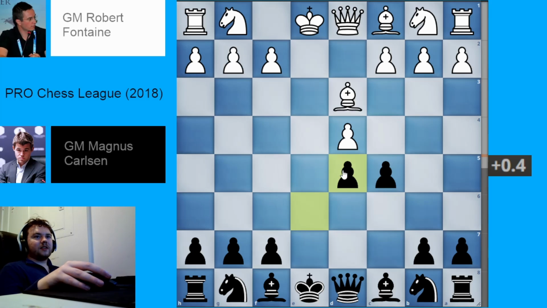And so anyway, white took on d5, black took back. White then played knight f3, black played knight f6, and then white castled kingside.